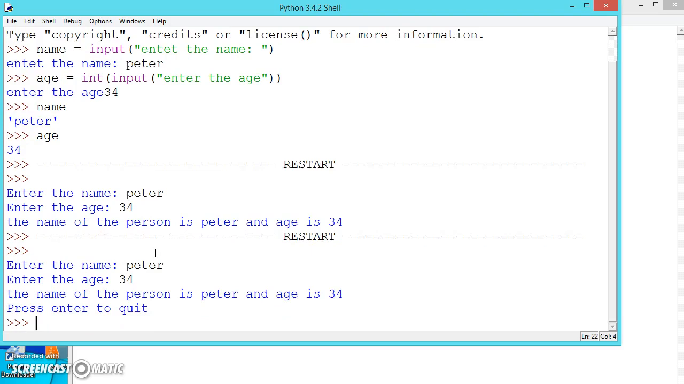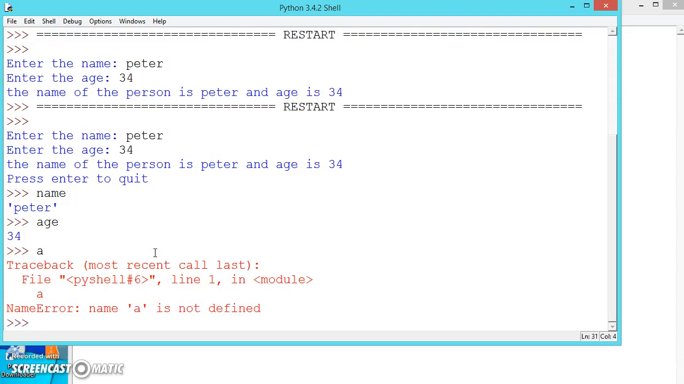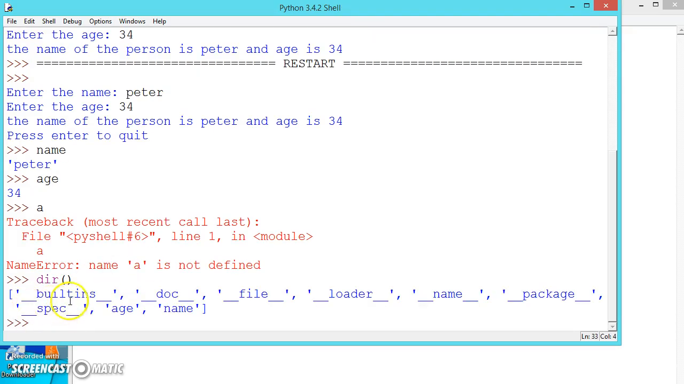Now, like testing what is inside name, we can get it, and what is inside age, and what is inside A, we have not declared A. And to see all the variables we have declared, we have to write the dir function. There is a dir function, press enter. These are some of the inbuilt names, and we have created name and age. These are the variables we have created. Like testing, we can do it in the Python shell, but we have to create a file and then write the program inside it to create an executable file.